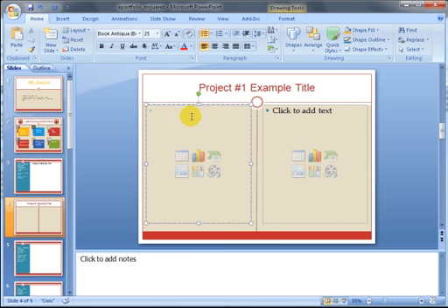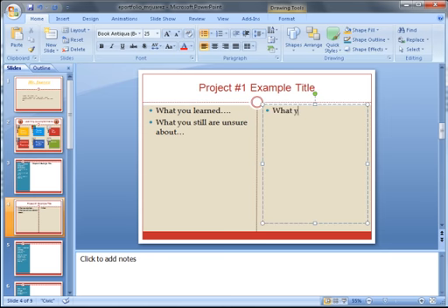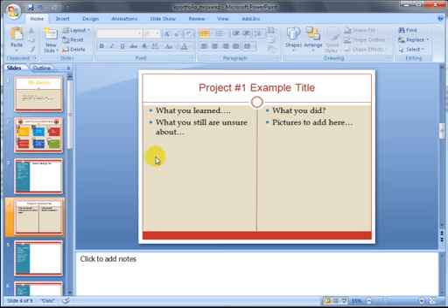Okay, but for example, you might tell us what you learned, what you still are unsure about, what you did. You might have pictures to add here. So keep in mind that this is a working document. It's going to develop as you change and experience the different projects and assignments throughout the year. So it's not fixed, but it is an example of how you might set it up.